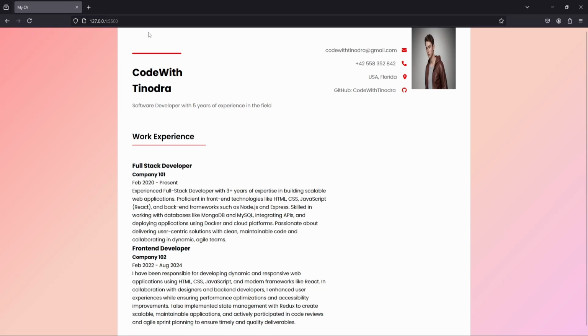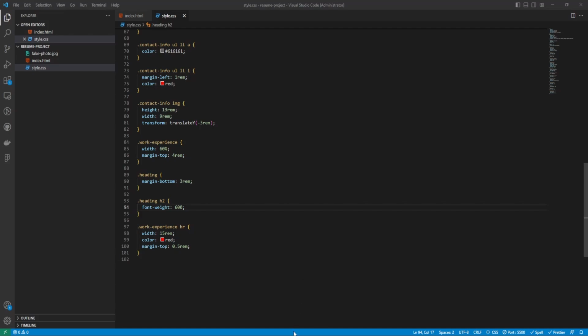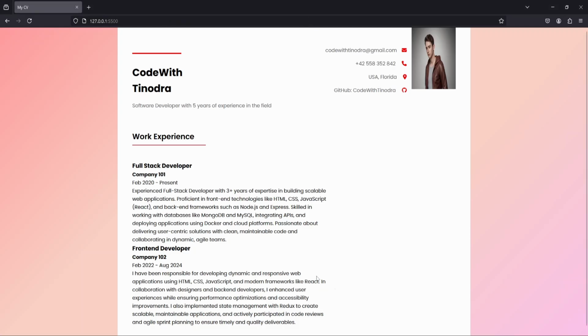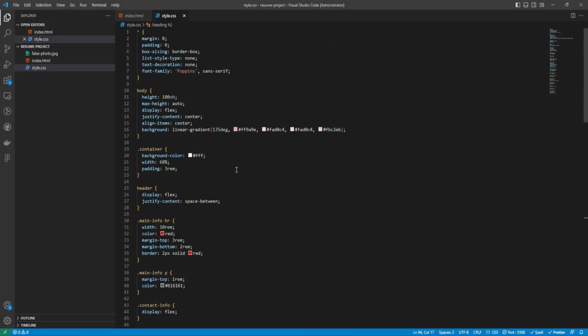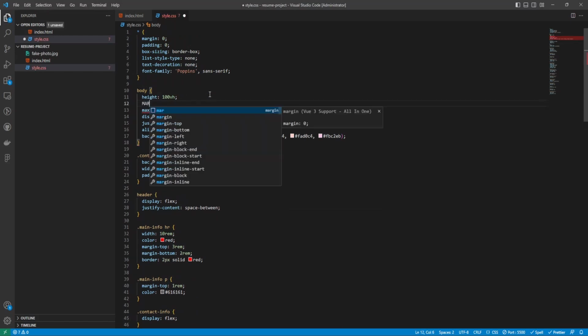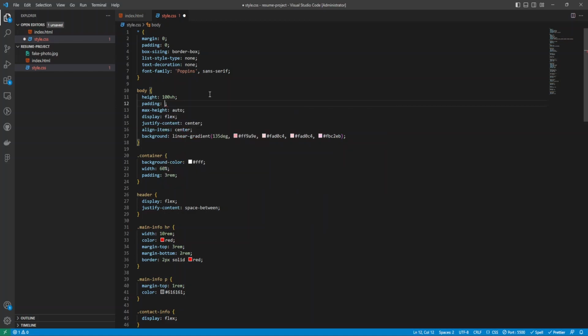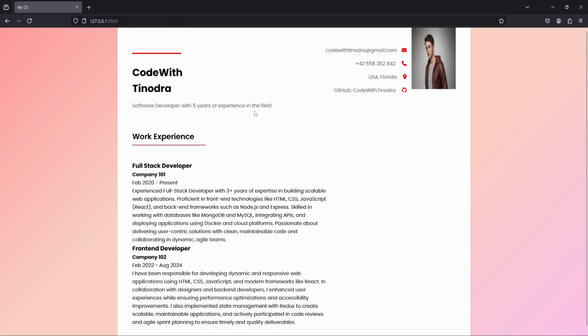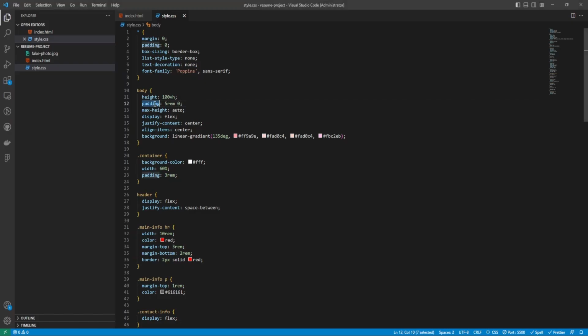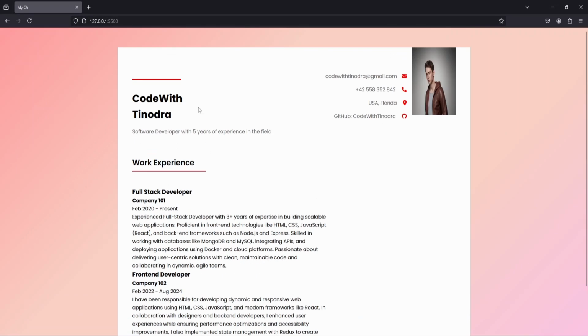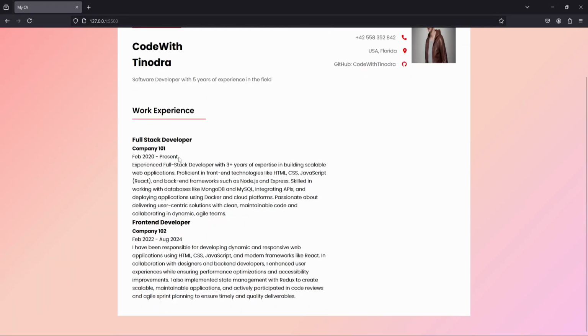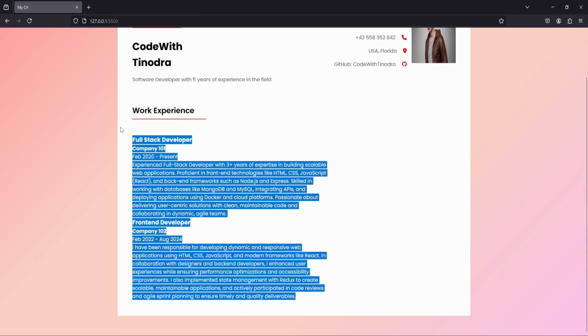And now, as we can see, we don't have any margin at the top here, which is not the expected thing. So let's have some padding. Let's give body some padding on top. Let's say top and bottom, let's do 5 rems, and left and right 0. Actually, let's do margin. Okay, it's looking good.